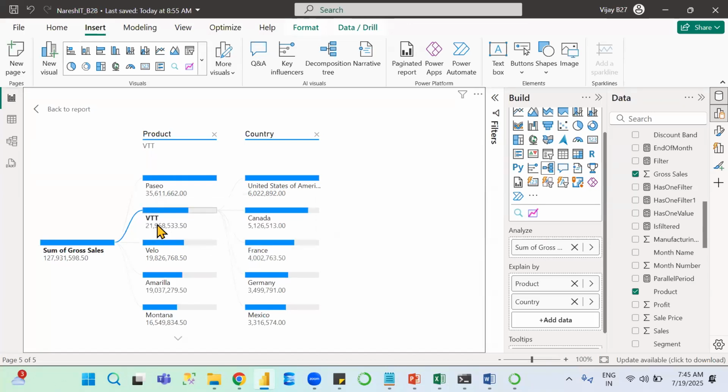Okay. Now, what is that? Whatever VTT value is there, only this value is divided among the different countries. If you add all these country values, you get the total gross sales. Understand clearly? No, no. That means this country breakdown is always only for VTT, not for others.